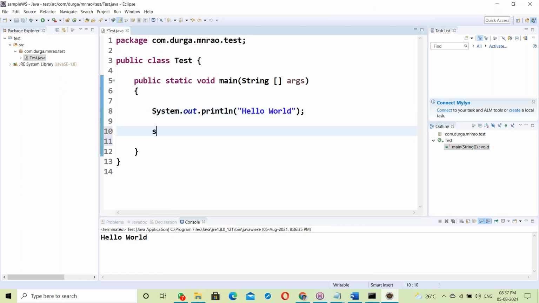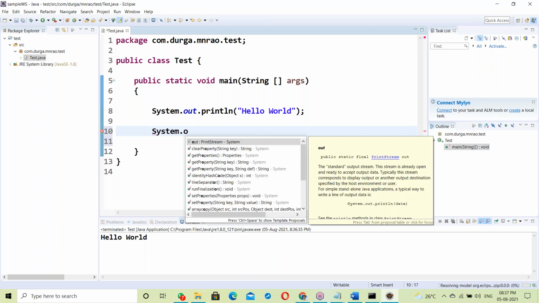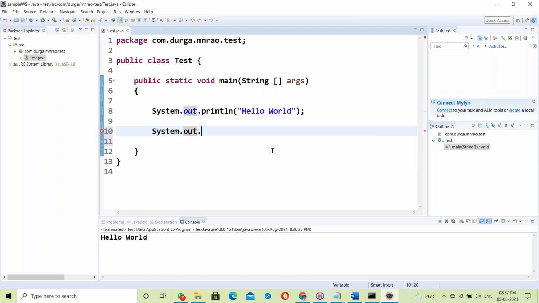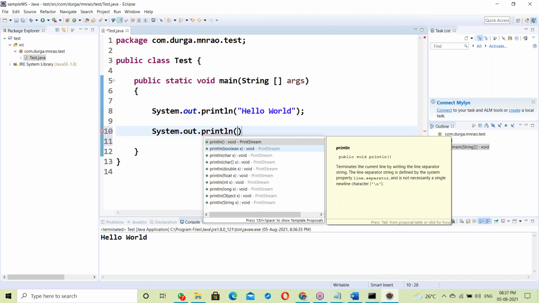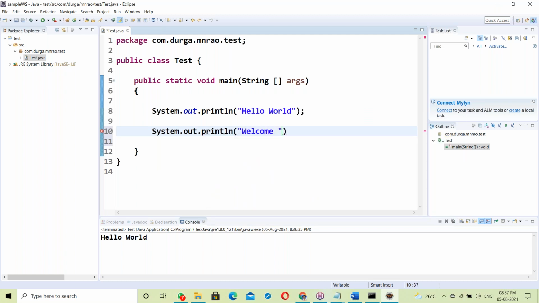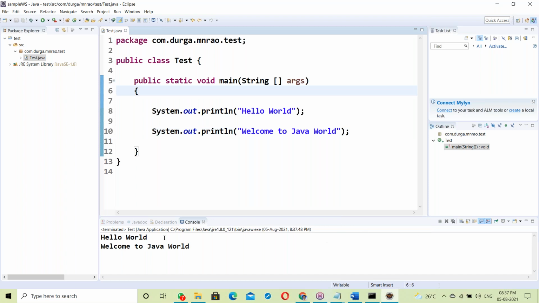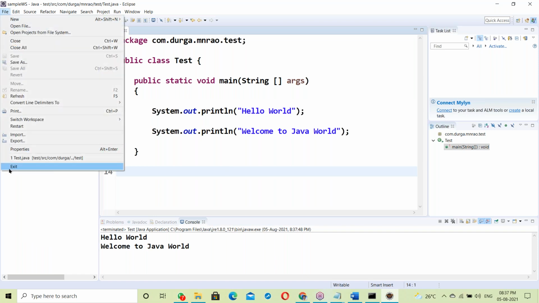Okay, so next, System.out.println, welcome to Java world, semicolon, right, Control S, saved. After saving, now right click, run as. Yes, hello world, welcome to Java world. That's it, done. Okay, yes, let us repeat all the steps.